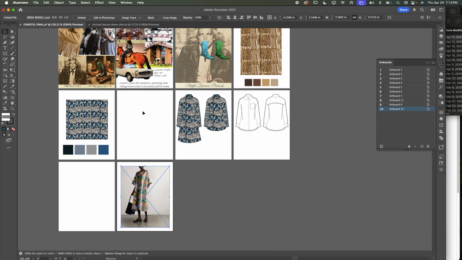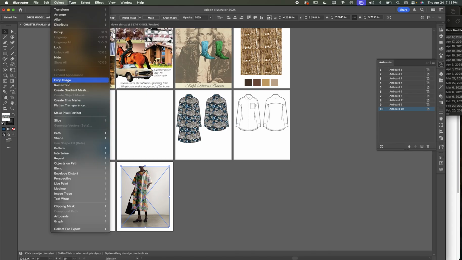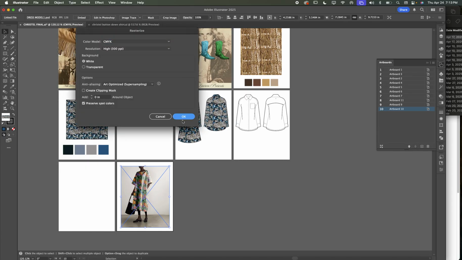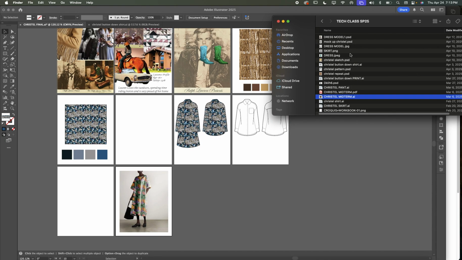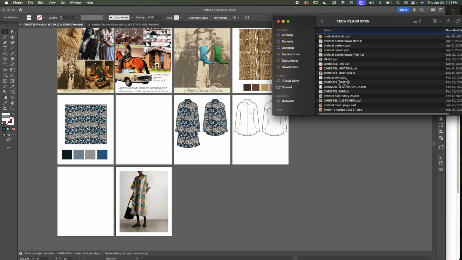Remember, since it's linked, do not leave it linked. Go to Object, go to Rasterize, flatten it. Oh yeah, so there you go. If by any chance you guys have, hold on a second, I'm looking for something.